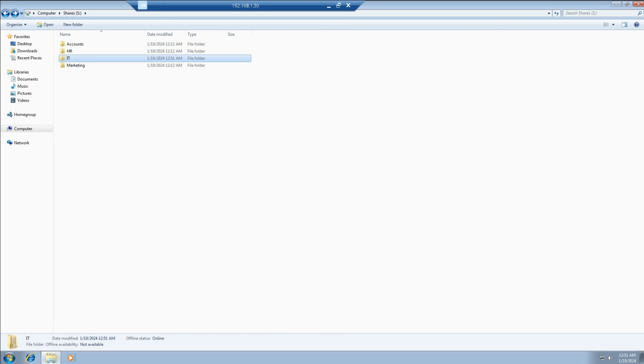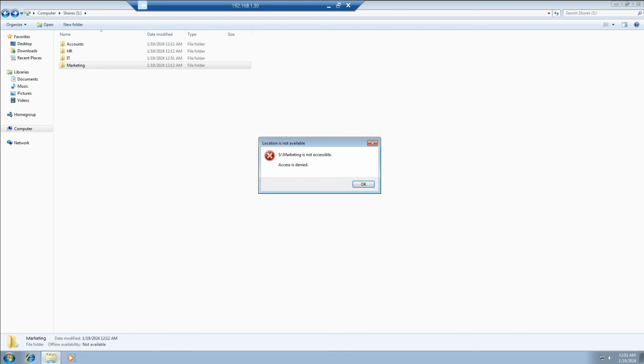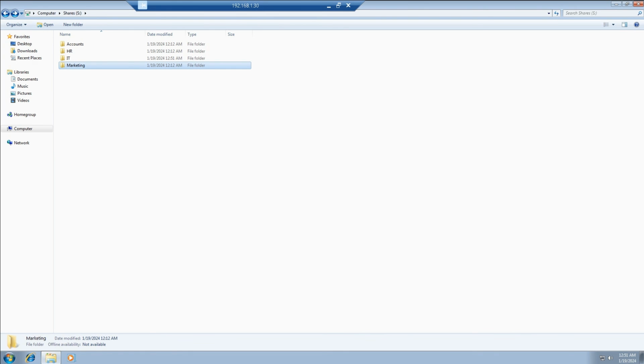See, this is the way we need to create a file share. This is all about it. In marketing also he doesn't have the permissions. So whichever folders the user has permissions for, he can only open those folders. For the users who don't have the permissions, that option will show as denied.